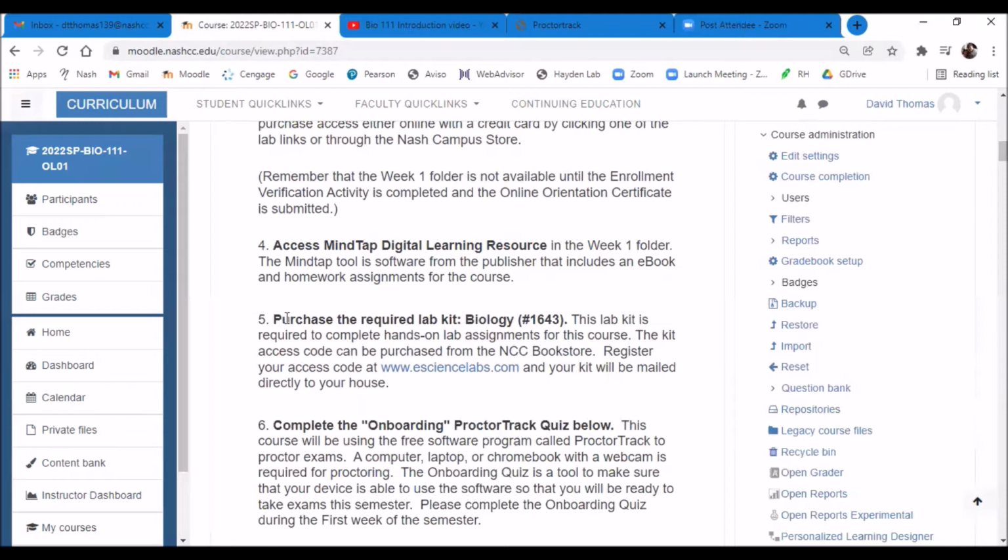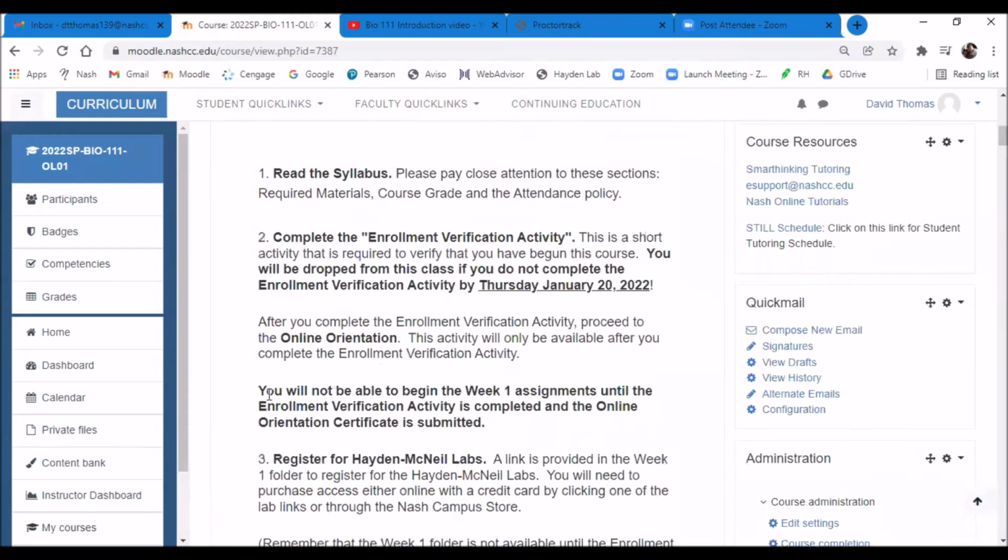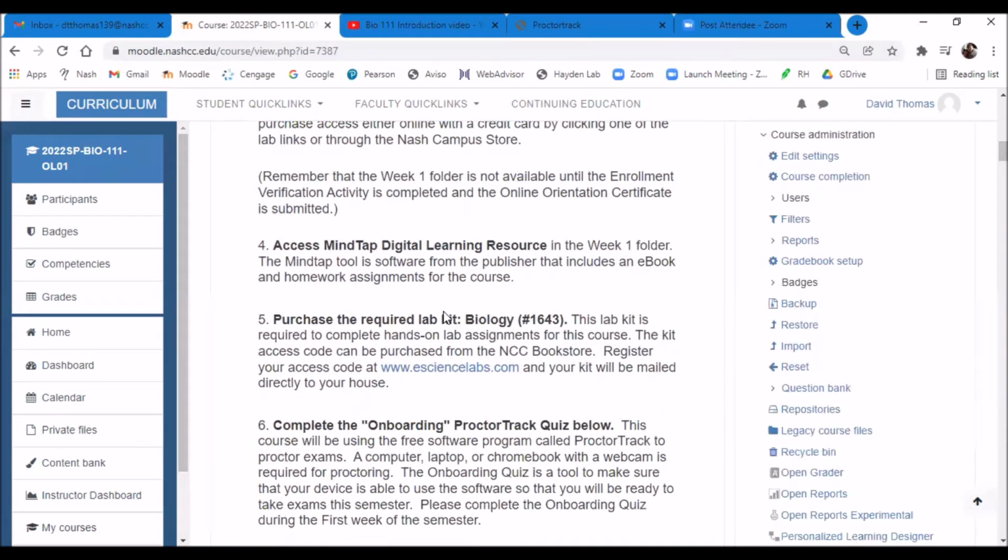And then number 5 is to purchase the required lab kit. We are using the lab simulations for 9 of the labs, but there are 3 or 4 labs that are part of the eScience lab kit. This is a hands-on lab kit that includes all of the necessary materials to complete some hands-on lab assignments. And so this is a separate purchase you'll need to make from the NASH bookstore.